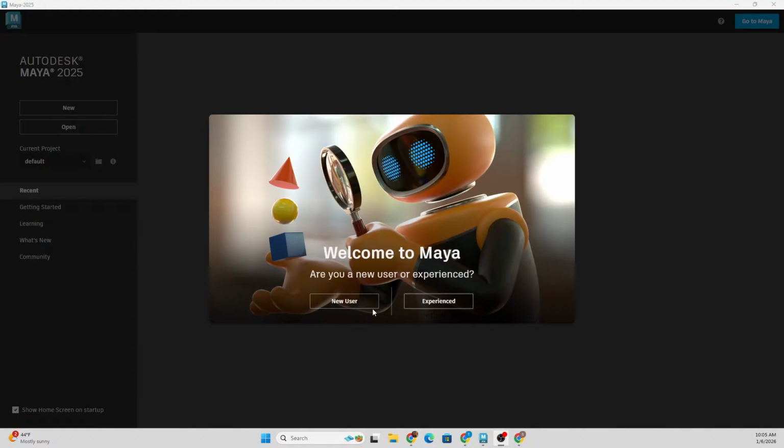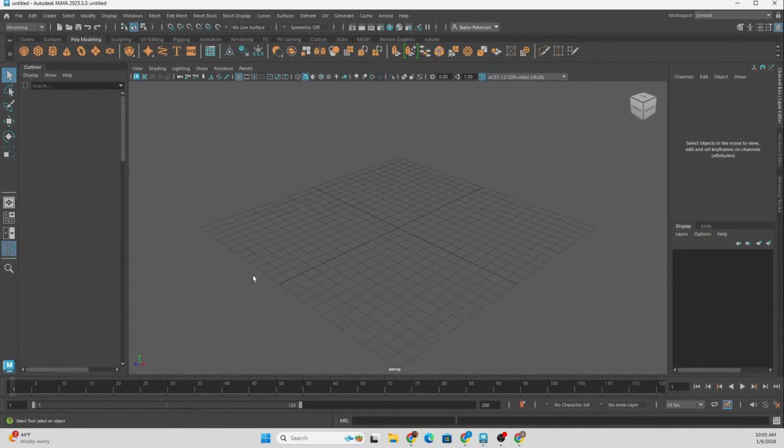So, when you open Maya for the first time, when they say welcome to Maya, are you a new user or experienced? For you, just hit new user. I'm going to put experienced for mine so I don't have a bunch of pop-ups. And this should be your default that you get. If you have any questions, just make sure you raise your hand and I'll stop and cover that.